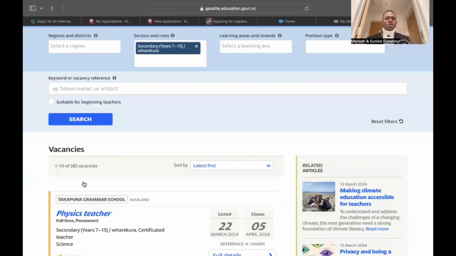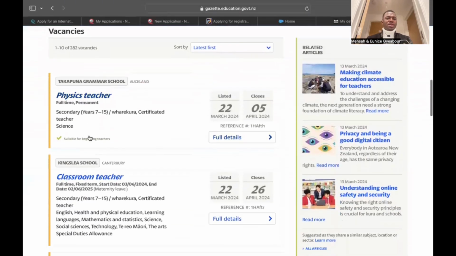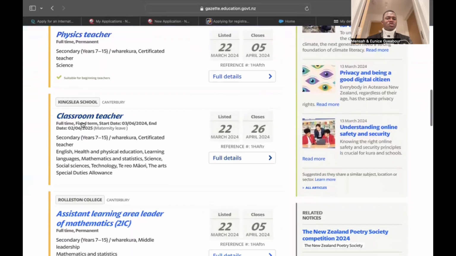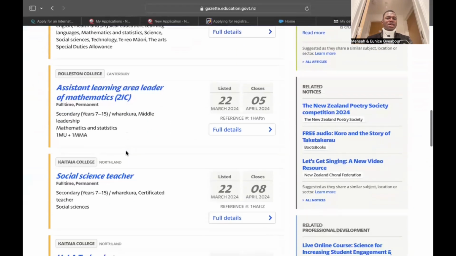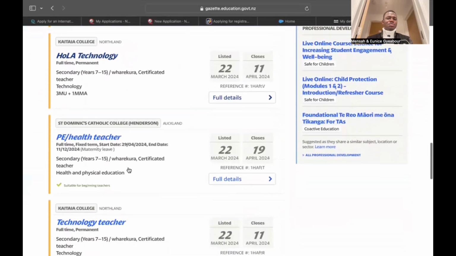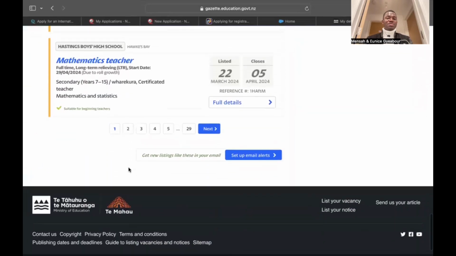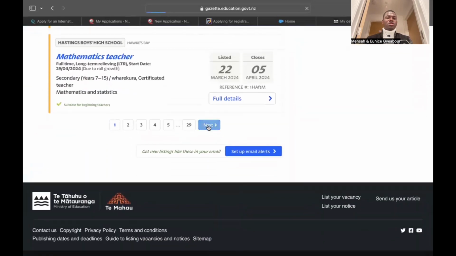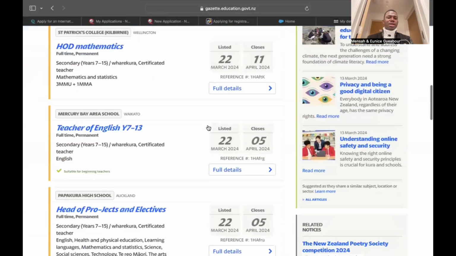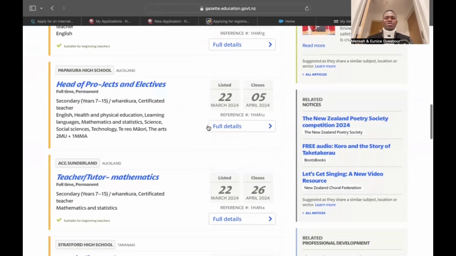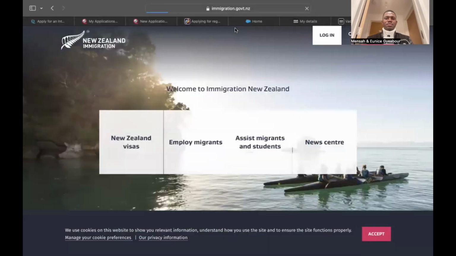So if you are a secondary school teacher, you open it and they are looking for physics teachers, classroom teachers, assistant learning area leader of mathematics, social science teachers, PE teachers, technology teachers. They are looking for mathematics teachers. A lot of vacancies in New Zealand. And you can apply to any of these vacancies once you have your license.